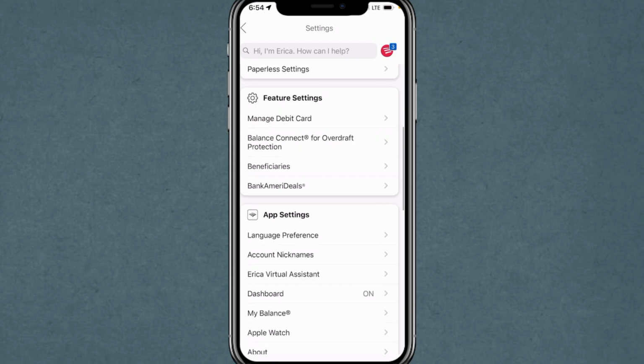From here, select the specific account you want to hide. It could be a checking or savings account, a credit card, or even a loan. If you have many accounts, scroll through the list until you see the one you want to manage.